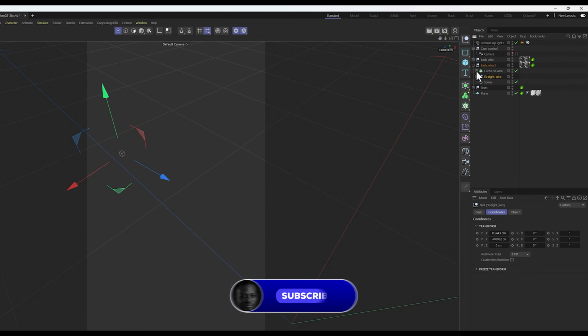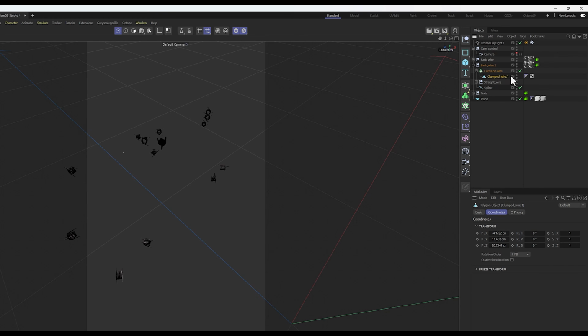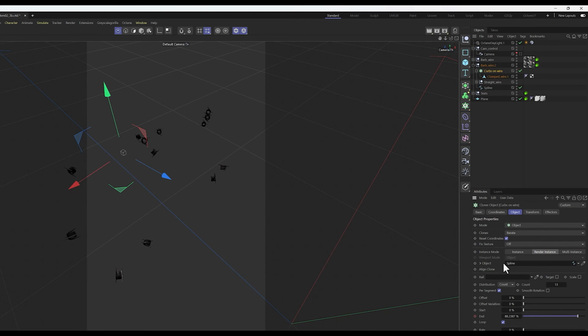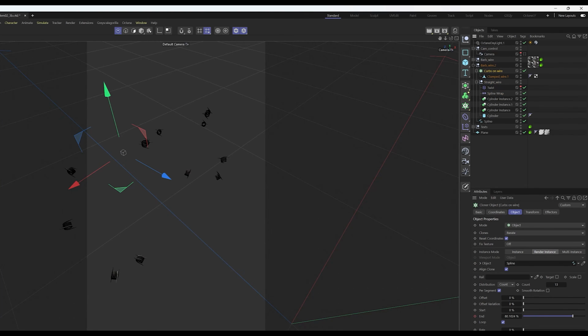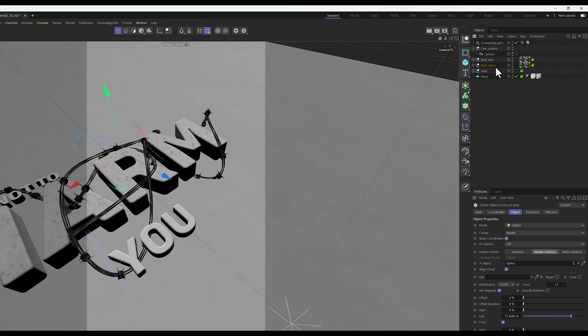Then for the barbs on the wire, this is it. I just put in the cloner, and of course I went to object mode, then put in objects as what it is going to work with, and I use spline. Practically all I did was animate the end to the start so that it will go along with the spline, because I also animated the spline wrap. So they are all animated. The end is animated here, and the end of this particular cloner is also animated here. If I combine all of this together, this is what we would have.